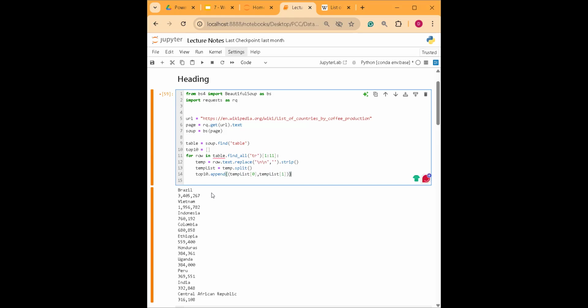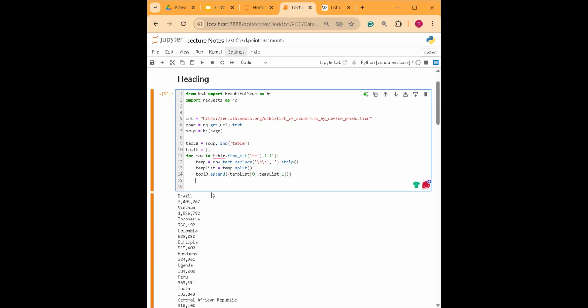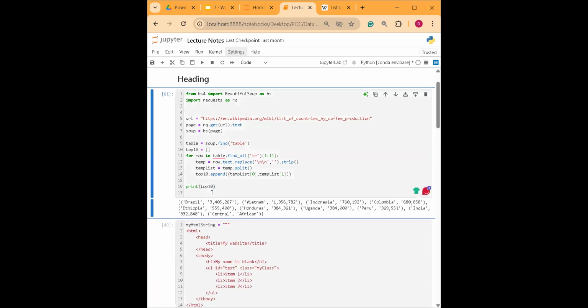So now I can print the top 10. All right. So now it looks even neater, right? So we save it in terms of tuples. Now this is the part where I said earlier that it's gonna have not really an error, but a mistake.